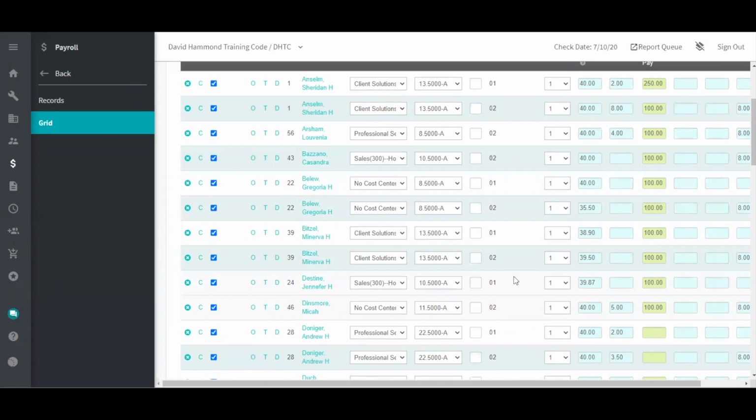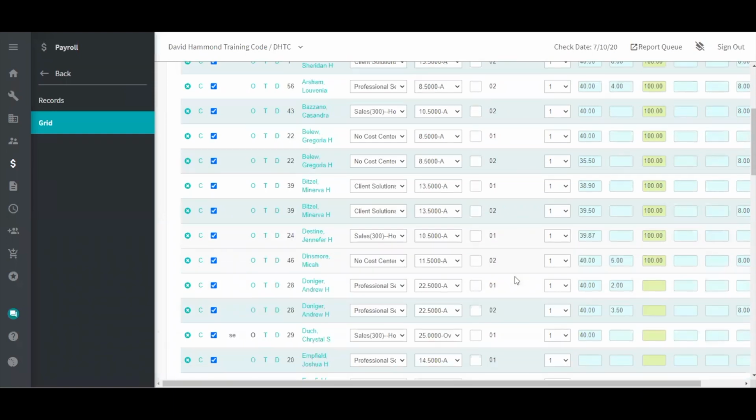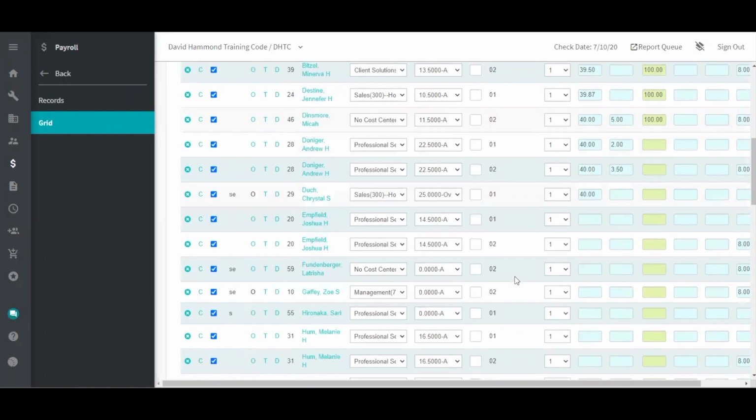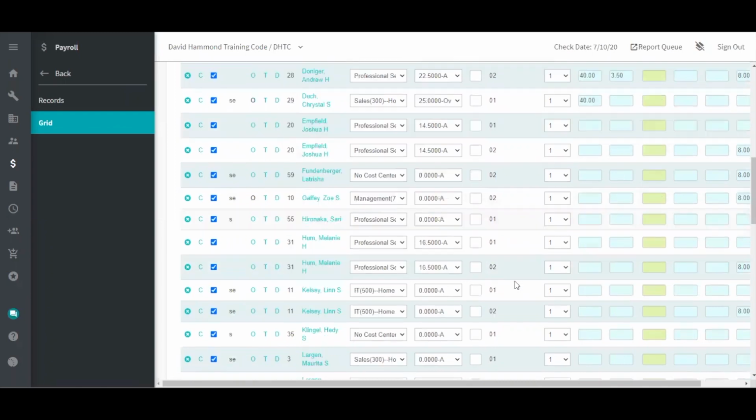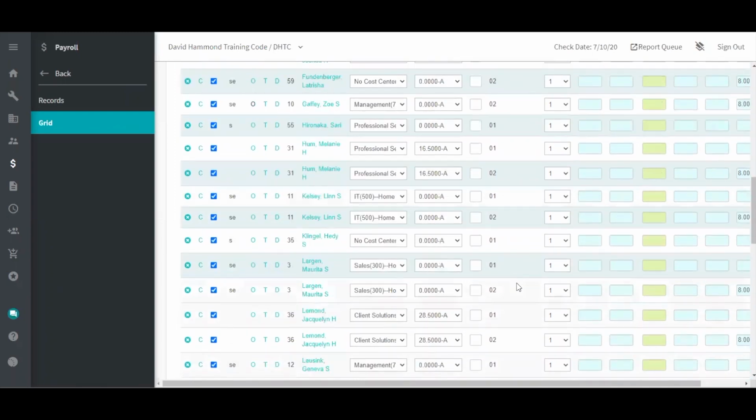The first thing we'll look at is that from time to time, it may be necessary to delete an employee from the grid. And this usually happens when an employee should have been terminated and was not. It's especially important to do this for salary individuals, indicated with an SE or an S in the type column, because salary employees are set to receive their full salary for every payroll.